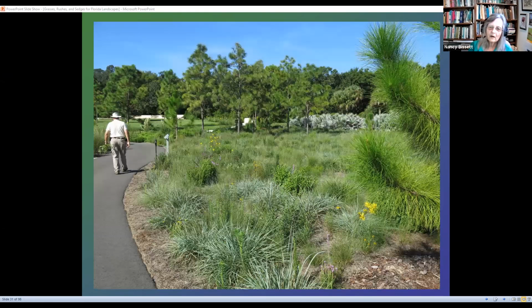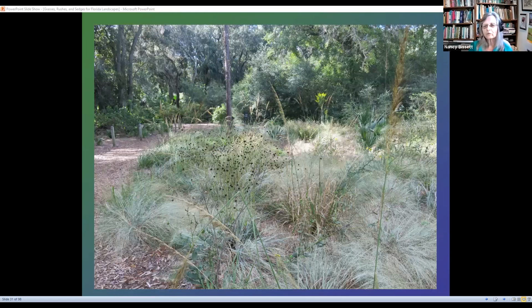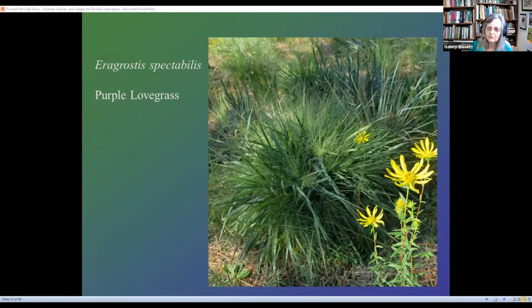Here at Bach Tower, it's scattered through the sandhill plantings. And in the fall, it's more visible. This was in the Flatwoods area. The other love grass we introduce is the purple love grass.